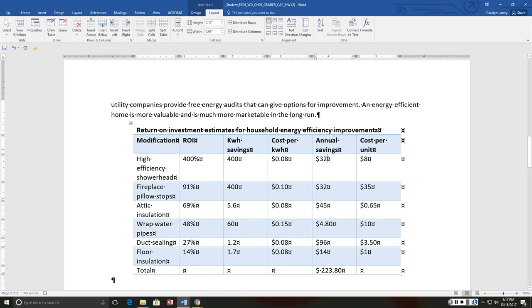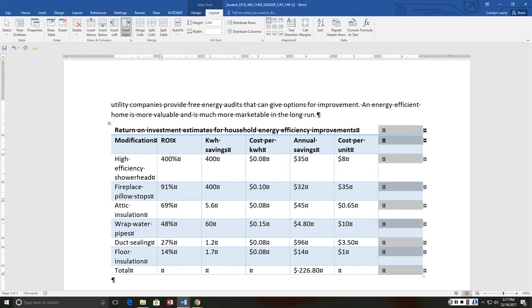And change the annual savings for the high efficiency shower head to $35. So high efficiency shower head, we're going to change it to $35. Now these totals don't automatically update, so the instructions ask us to do that. So when I hit update field, the value changes to update, and it's just that simple. Now we want to insert a column to the right of cost per unit. So I can go up here to insert right, and it will do that for me.